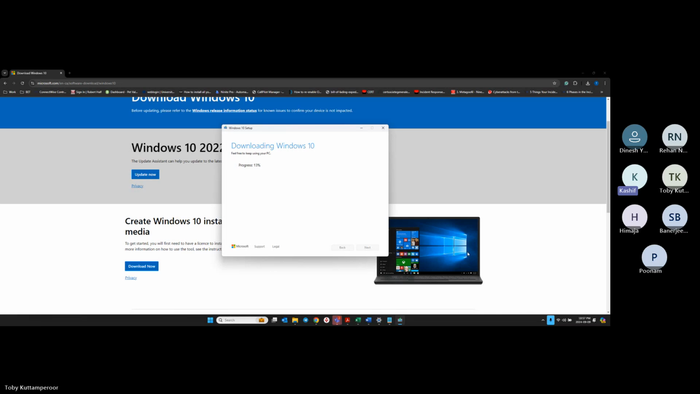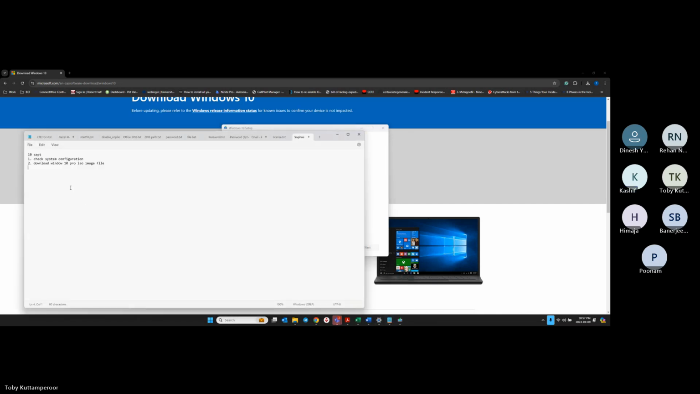Now we need to download the second file. Let's go back to the notepad. Point number 3, download Oracle VirtualBox. Now, why do we need to download Oracle VirtualBox? That will help us to create a new machine, a new Windows 10 machine. Okay. Download Oracle VirtualBox.